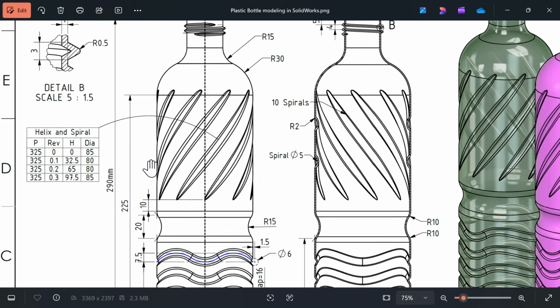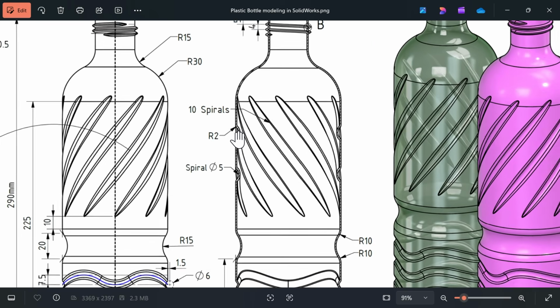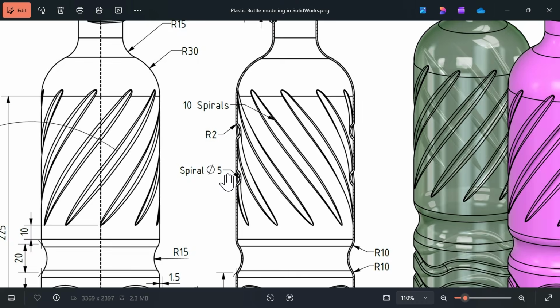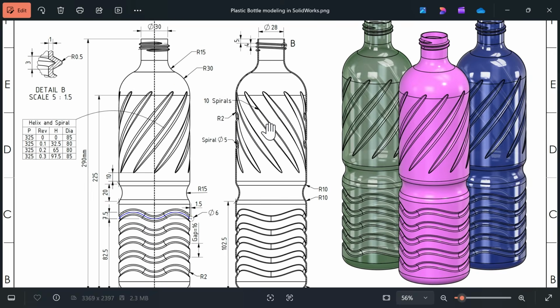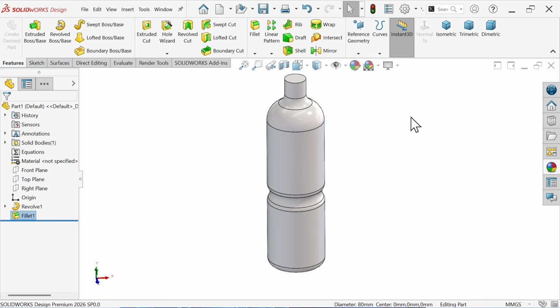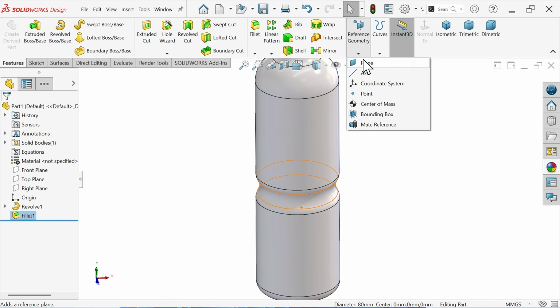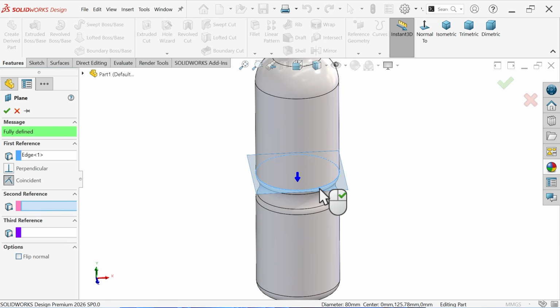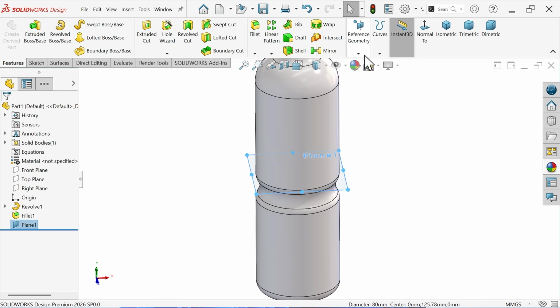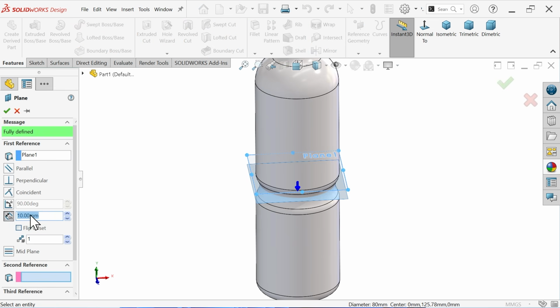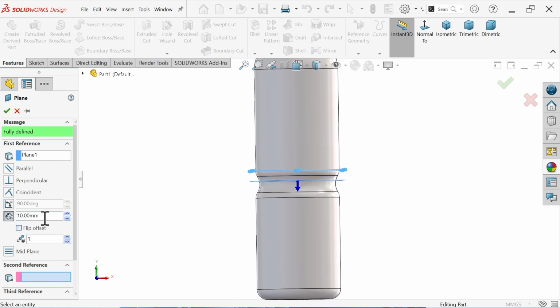Okay, let's see how we will do this. And see, this spiral diameter given, see this section view 5 millimeter, and the corner radius 2, and total 10 number of spirals. Okay, let me activate plane. Now select this upper edge, create plane. Now select this plane, again create one more plane and make this 10 millimeter and see arrow, flip offset, upside.